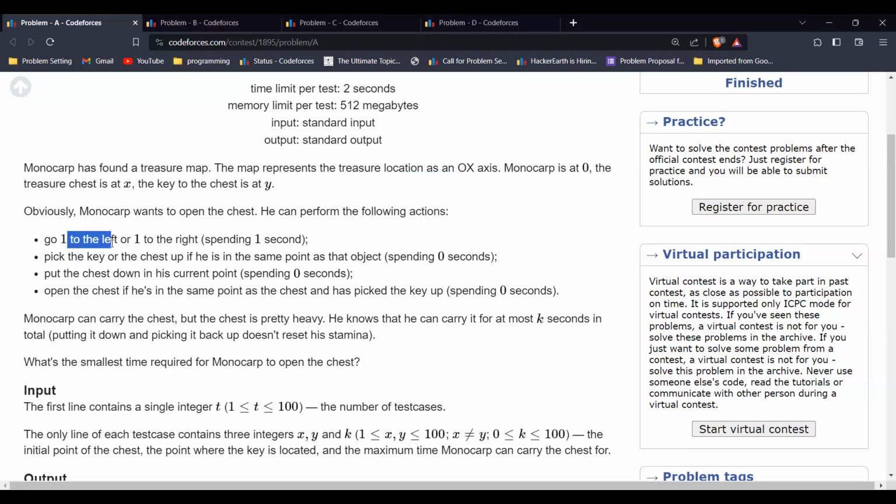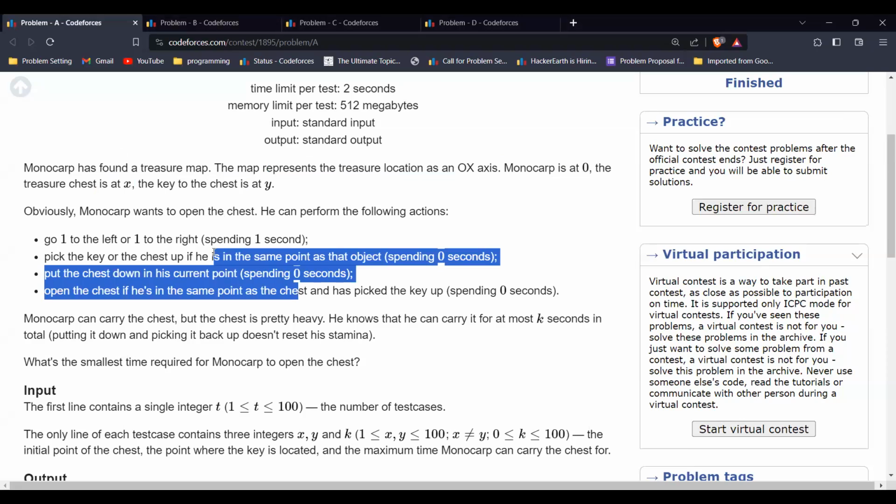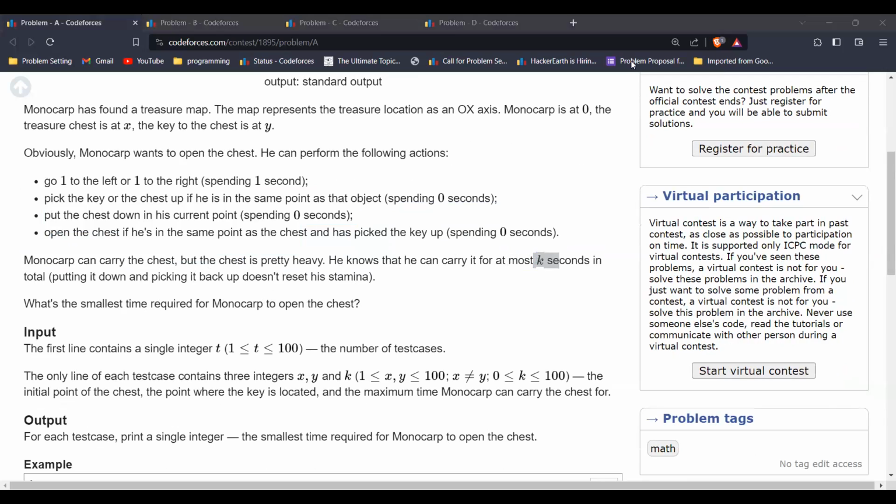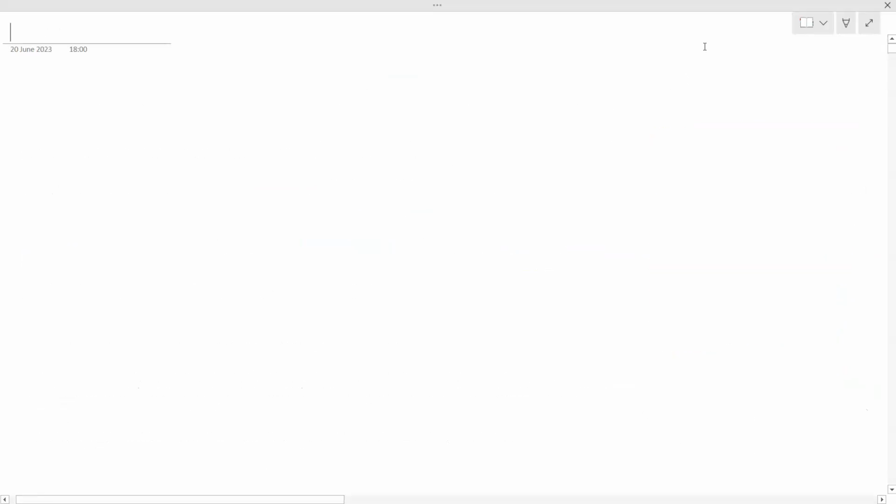In one move, he can go in the left or right direction. All these three steps take 0 seconds. So basically picking up or dropping the chest, picking up the key, or opening the chest, these all take 0 seconds. Other than this, we are given that for at most k seconds, Monocarp can carry the chest, and this is possible for only k seconds. So we have to find the minimum time when Monocarp will be able to open the chest.